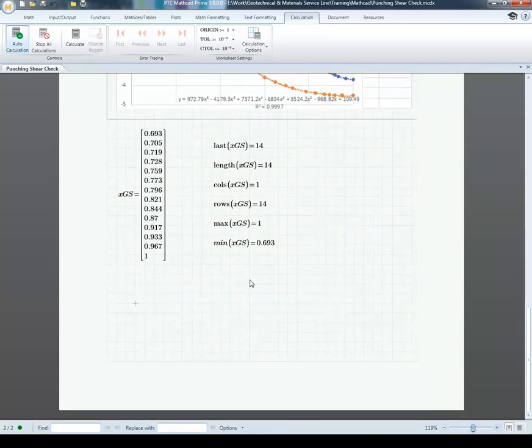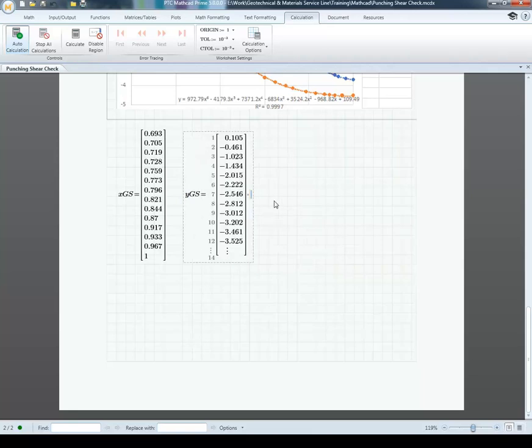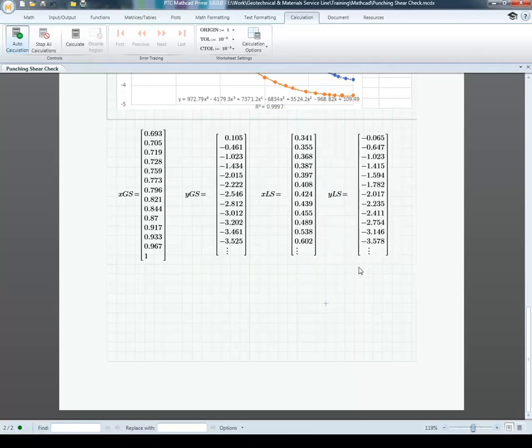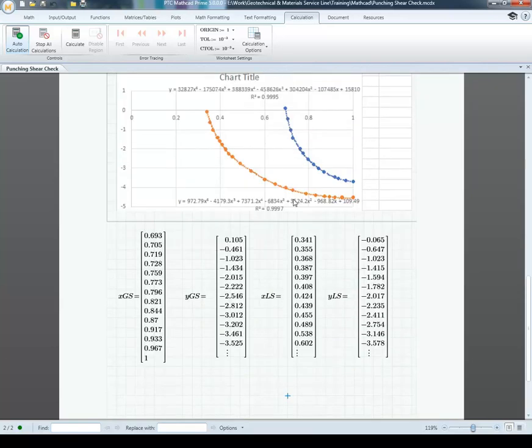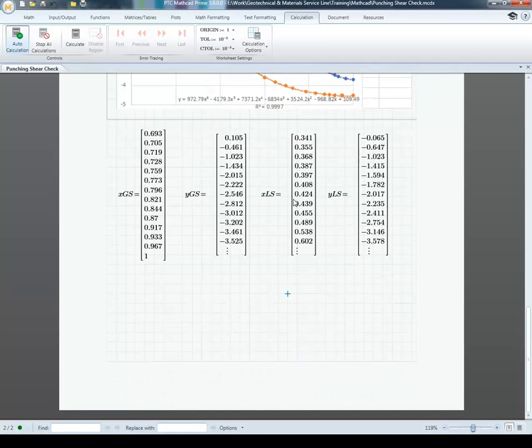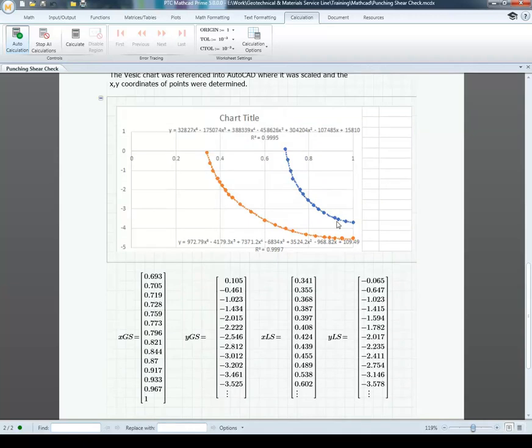So let me delete all this stuff. Okay, so let me just type in. So I got XGS, YGS equals. I've got XLS equals, and I've got YLS equals. So this is my data right here that I pulled from the AutoCAD digitization that I made.